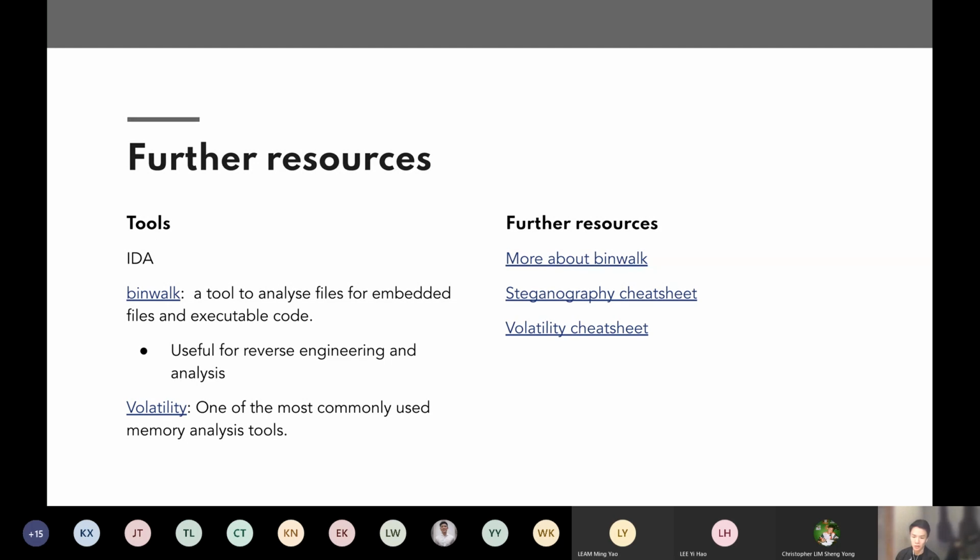And Binwalk's normally used for decompiling images. Images in this case, I mean disk images, like .iso files. So for any sort of compiled stuff, you can use Binwalk to walk through it to figure out if there's any resource hidden within the ISO file.